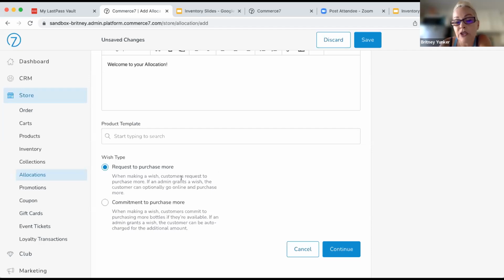If you mark this to request to purchase more, then the person says, okay, I want my 12 bottles. And if you have an additional 6 bottles after, you look at your inventory, et cetera, please let me know so that I can go on and purchase those additional bottles. So it is incumbent upon the customer to take that action at that point. They go in and purchase those bottles.